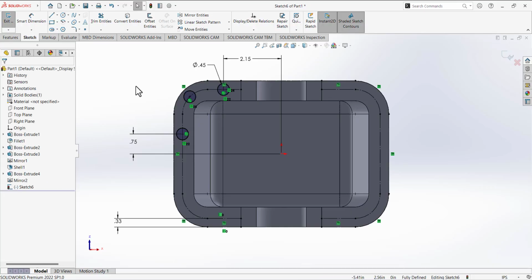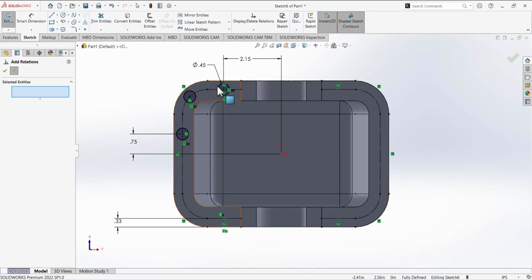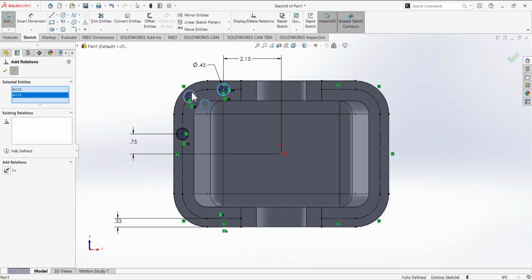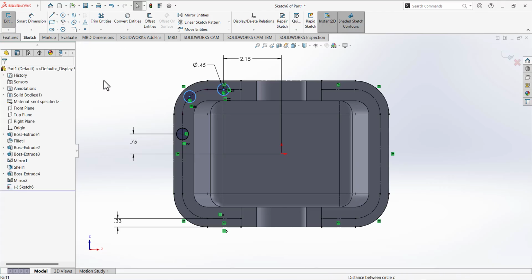So how did we add that? By pressing the control, selected these two circles, then add a relation. You can also achieve that by going here, add relation, select this circle. When you select these two circles, in the selected entities it will automatically show you the possible relations which you can add. So under the add relation, you can see these different relations. But we needed the equal, so just select equal, and it will add the equal relation between them.